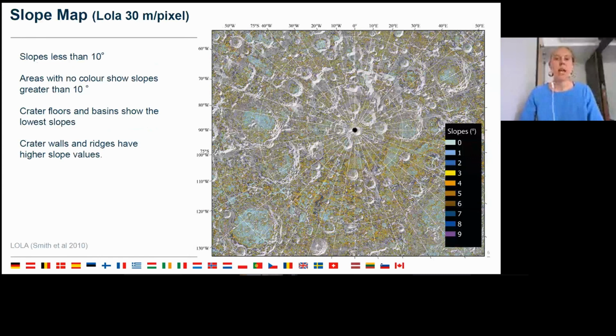So then here I've created a slope map derived from the LOLA 30 meter per pixel dataset, and in this image I've included just slopes less than 10 degrees, so areas that would be accessible by a future mission. This is a slope map overlaid on hillshade, and the hillshade can be seen in grey. These areas where the hillshade can be seen show slopes greater than 10 degrees.